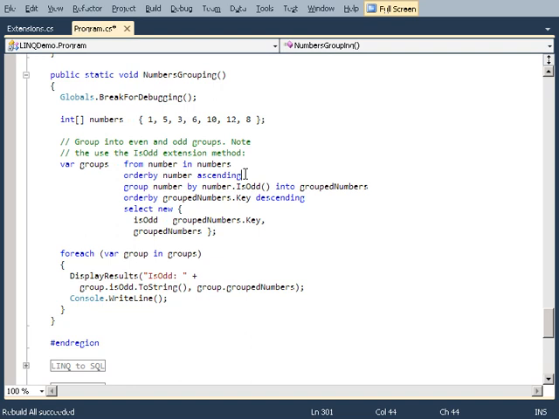Key is the value we use to perform the grouping. GroupedNumbers.key will be the value itself. We'll order by groupedNumbers.key descending. Now the key property is the thing we use to perform the grouping, and in this case, that's the isOdd value. An isOdd value is either true or false. So we're ordering by that Boolean value in descending order, treating the true and false as numbers.